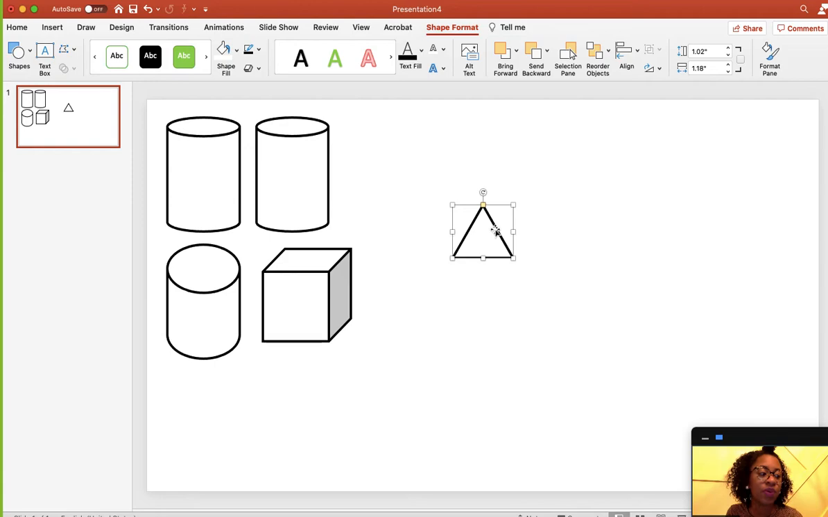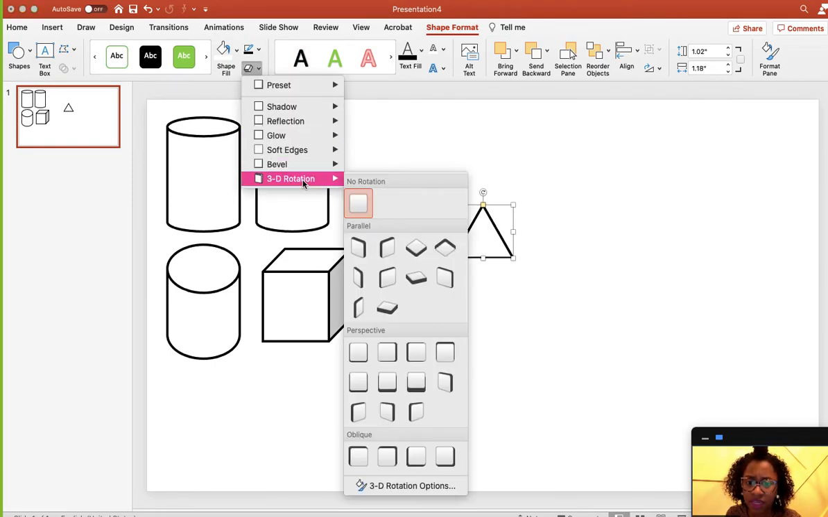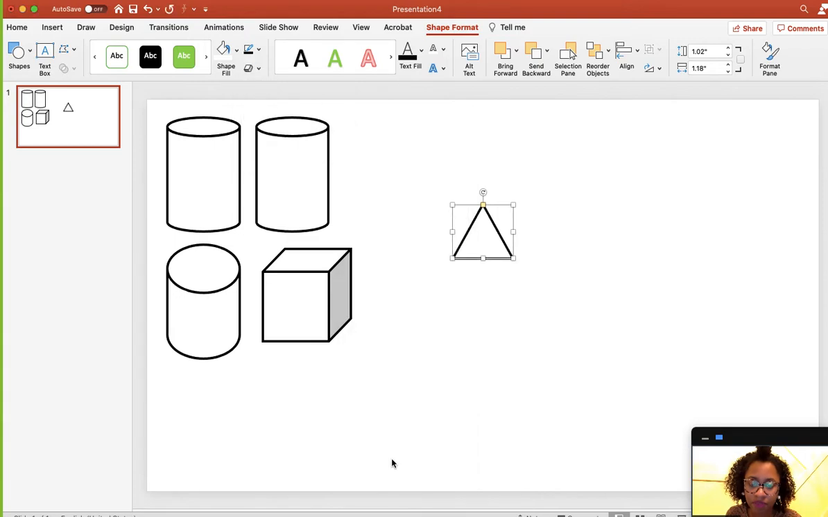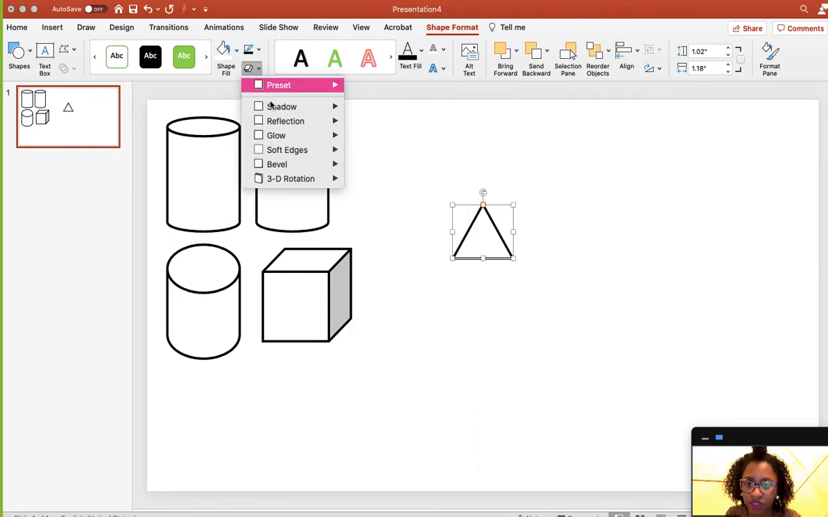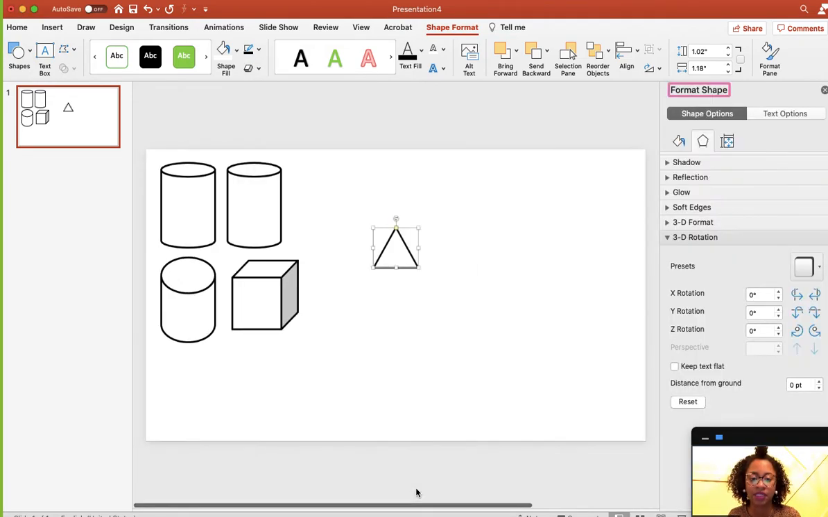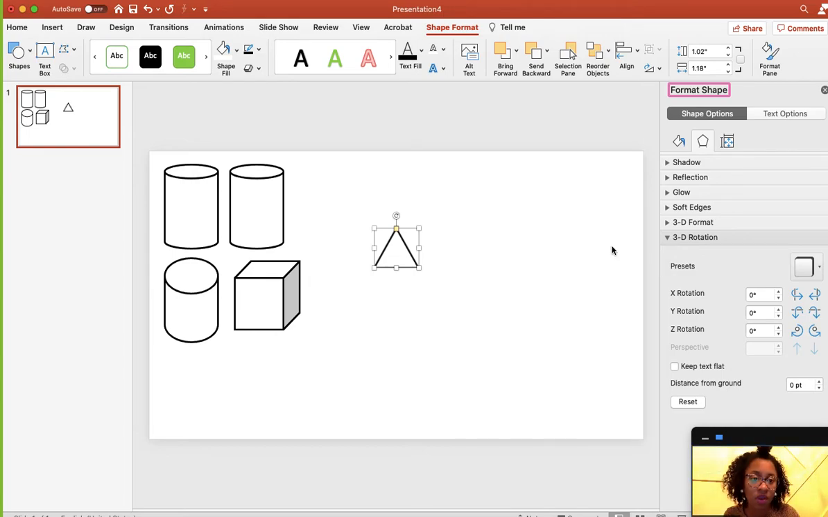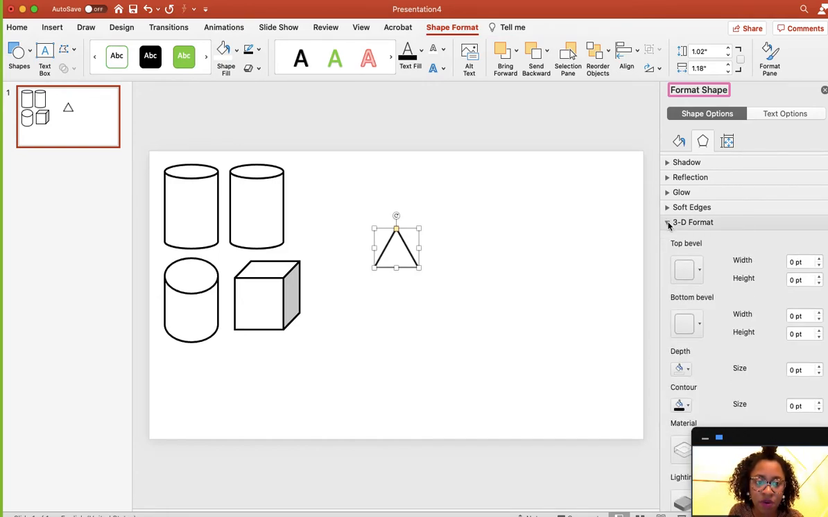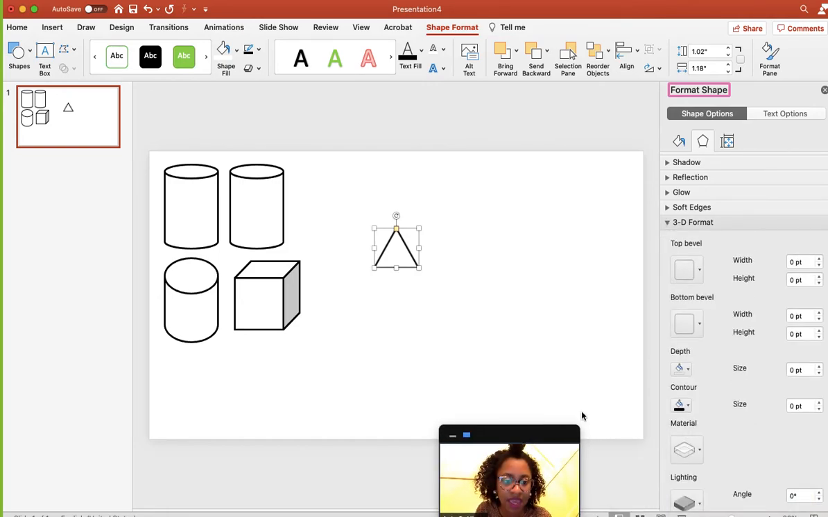So the first thing you want to do is go to 3D rotation, and then we're going to select oblique top right. All right. Notice not much has happened yet. We're going to go back to that down arrow, go to 3D rotation, and then go to 3D rotation options. What we have to do at this point is, we're down here in the 3D rotation panel, but I want to go to 3D format. Let me move my head.